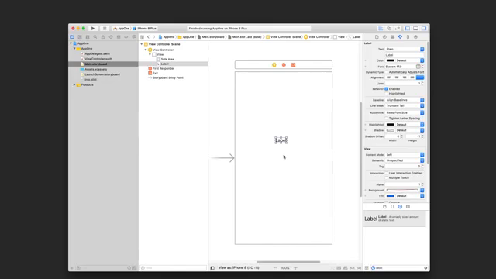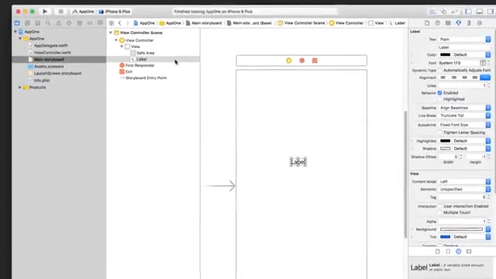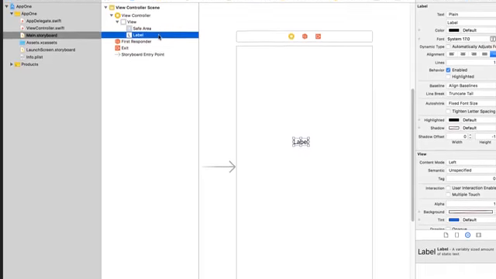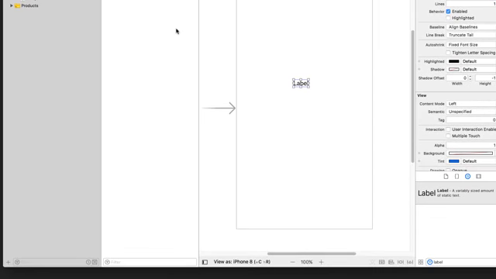Now after you added your label, you might have noticed that it also showed up here. This area is called the document outline, and it lists all the elements you have in your view. If you don't have this window, click this little icon here to show and hide it.